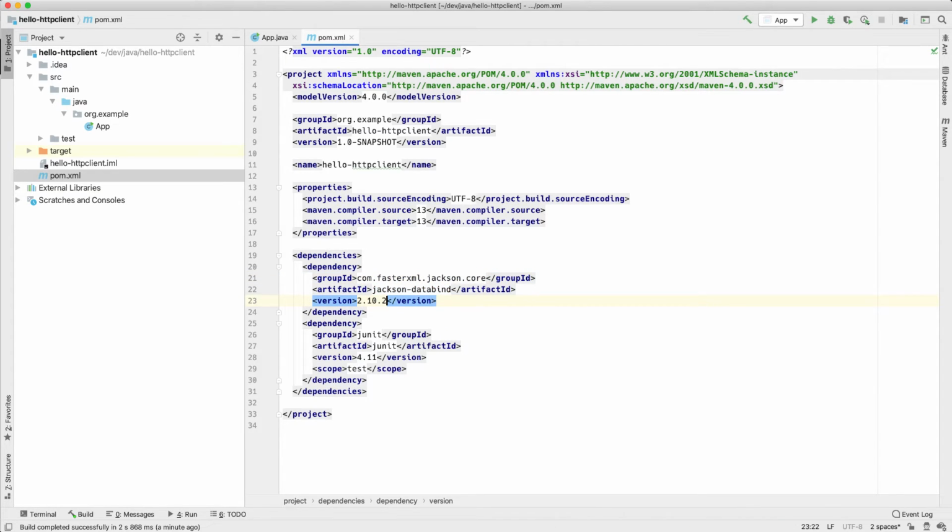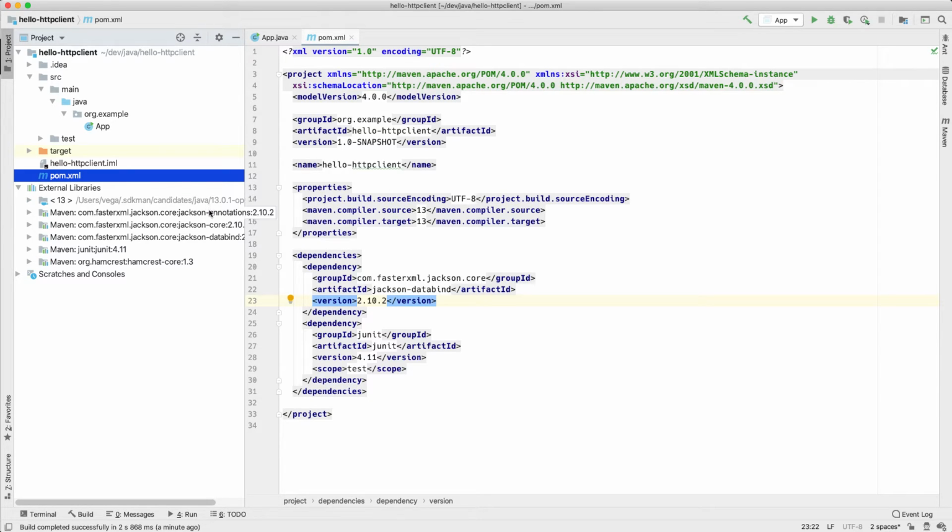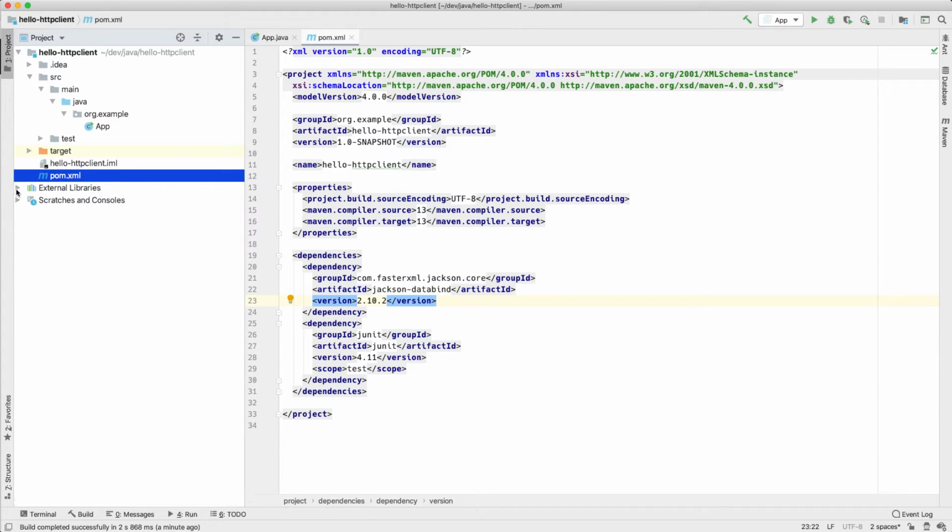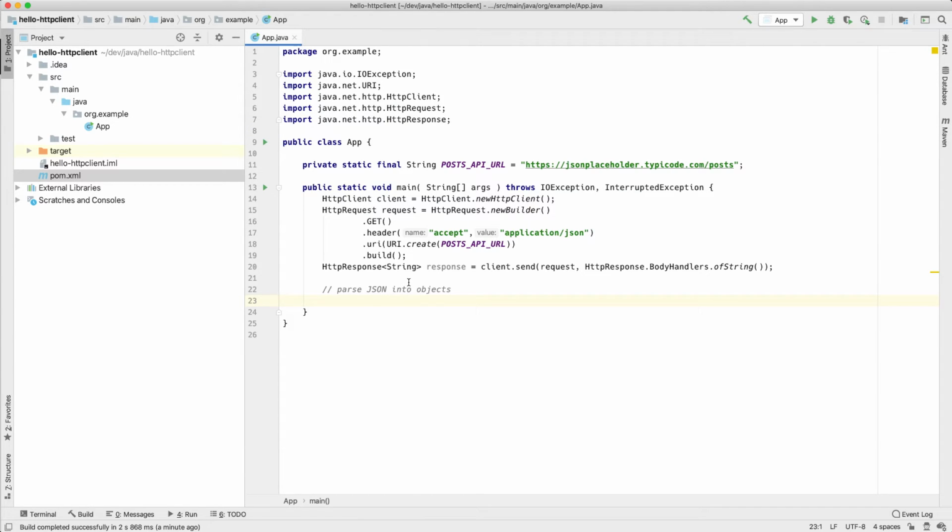It was acting a little quirky on me, but all right. So we're going to save this. And since we have turned on enable auto import, we should be able to look in here and see what we need. All right, so we're good to go there.